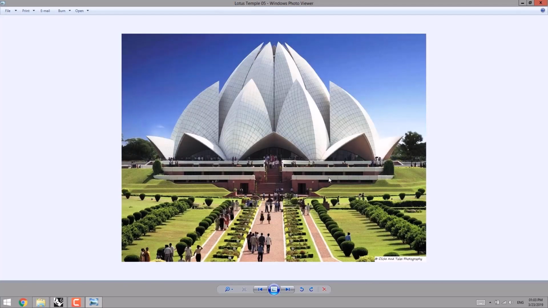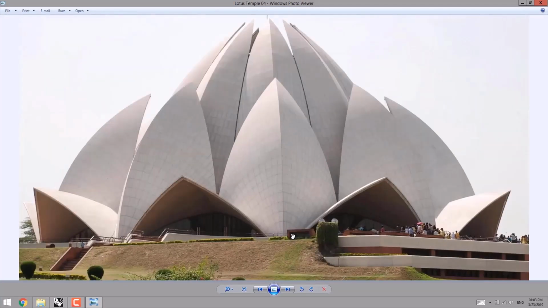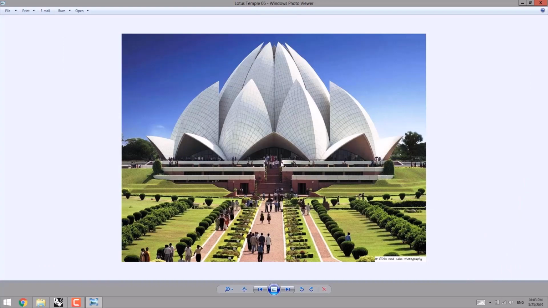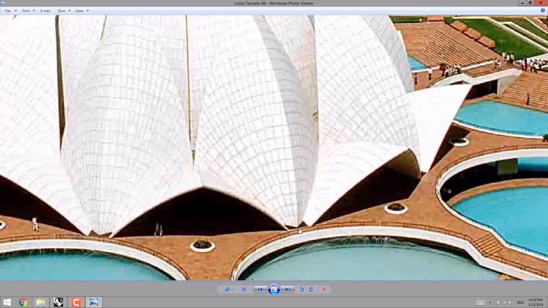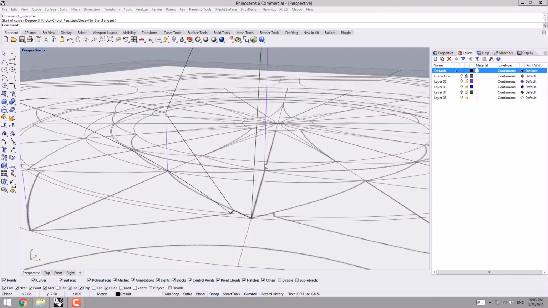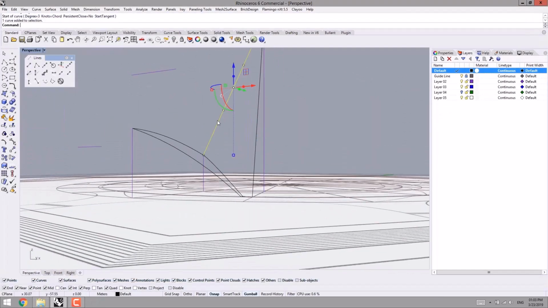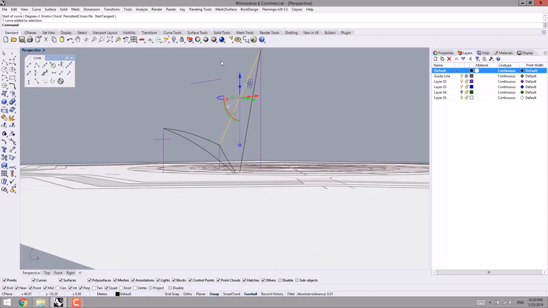But what is clear in the image is that we can create this surface by using 4 curves, not 3. As I am showing, as you can see in this screen, 4 curves. So get back to Rhino.